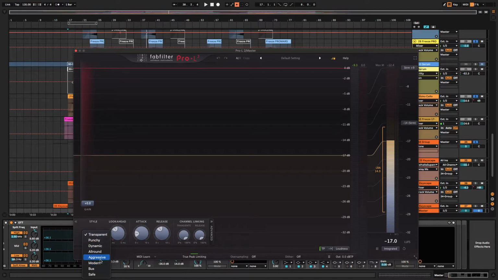It always starts on modern. That's the default on this plugin, and modern just does too much for me. I'm not really a fan of it. So I like transparent. It's actually not even working right now. These settings aren't even working on the audio because there's no actual limiting happening.